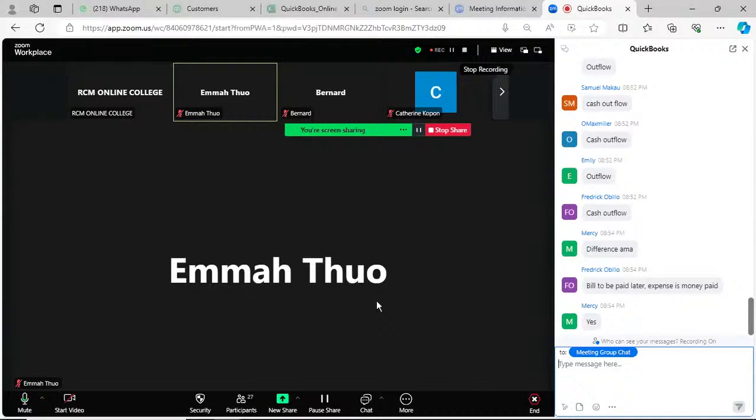For example, you have your driver. This driver, you pay him at the end of the month, but he renders service for you throughout the month. All that money for the whole month of driving, if you put it together, and it's going to be paid at the end of the month, the whole of that amount becomes a bill. But when you travel and then you pay immediately, that is an expense.